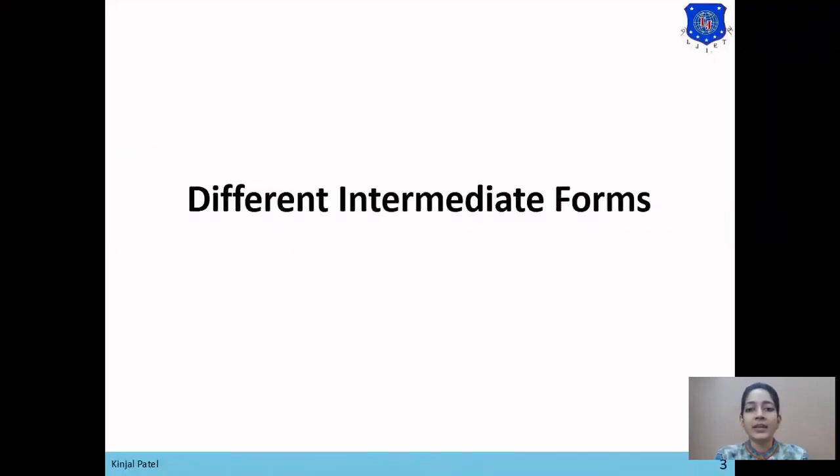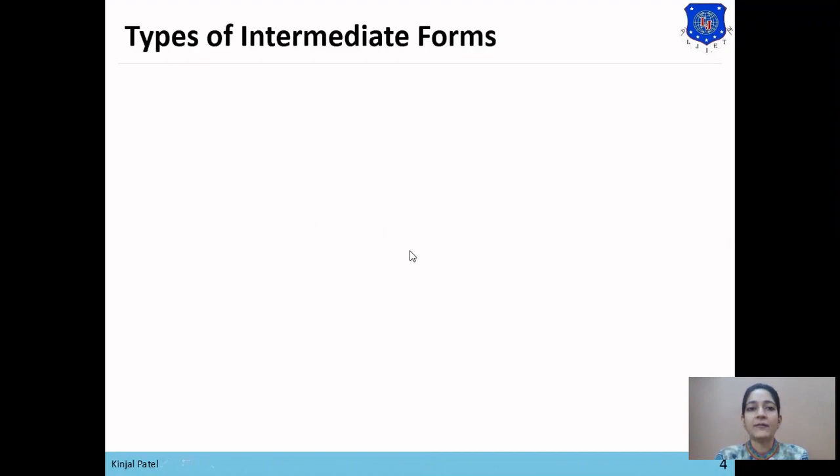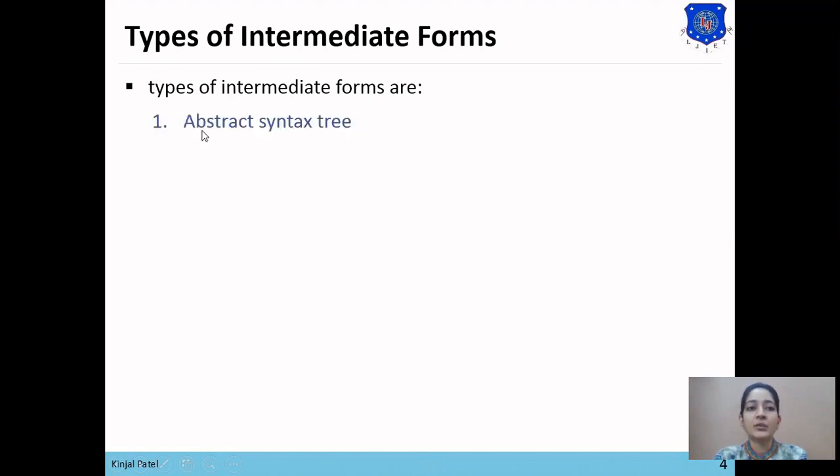So, intermediate code generation is the fourth phase of compiler, and intermediate code is used to store the output of first three phases. So, there are three intermediate forms which are used to store the output of first three phases, that are: first one is abstract syntax tree, second one is postfix notation, and third one is three address code. So we'll learn all these three intermediate forms with example.